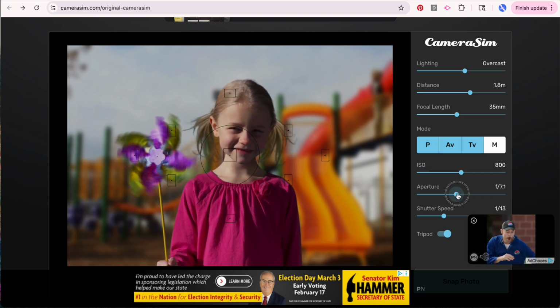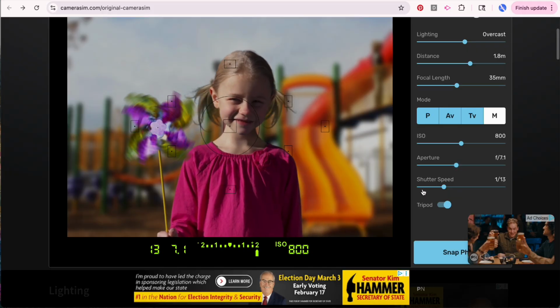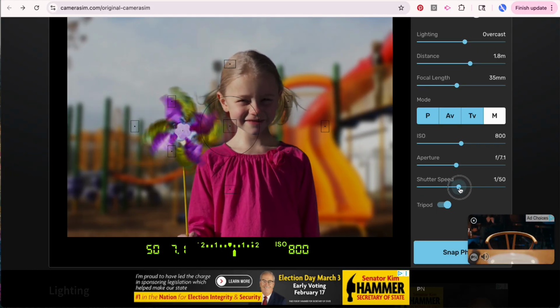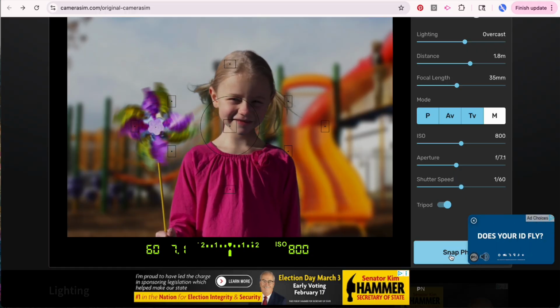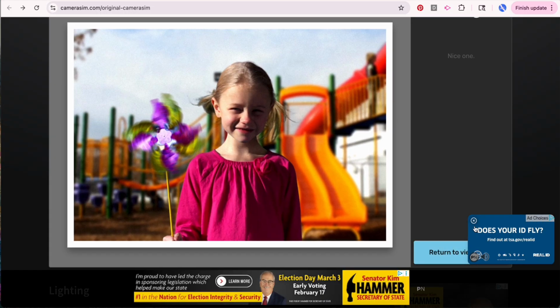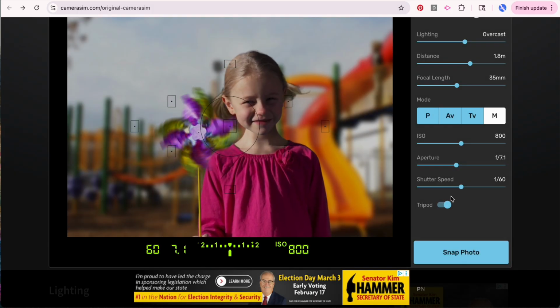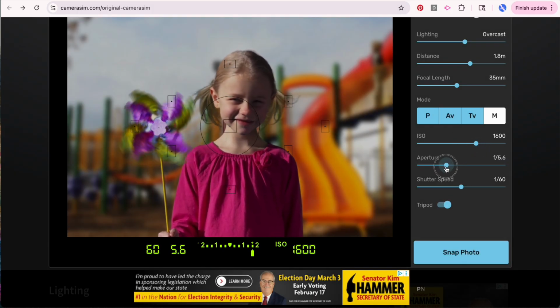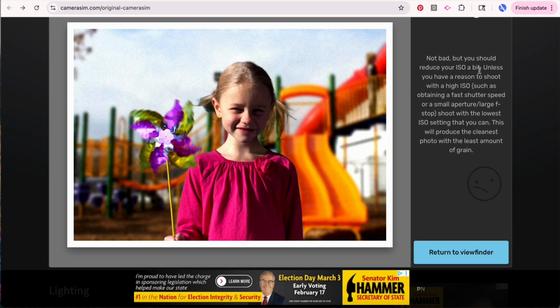I'm going to choose different settings, and as you can see, there's also this slider that you would see on your regular camera. So I want to put that in the middle. I'm going to snap that photo, and I came up with a nice one. But the students may not. Let's see something that the students might choose. So it says that it's not bad, but you should reduce your ISO a bit unless you have a reason to shoot with that.